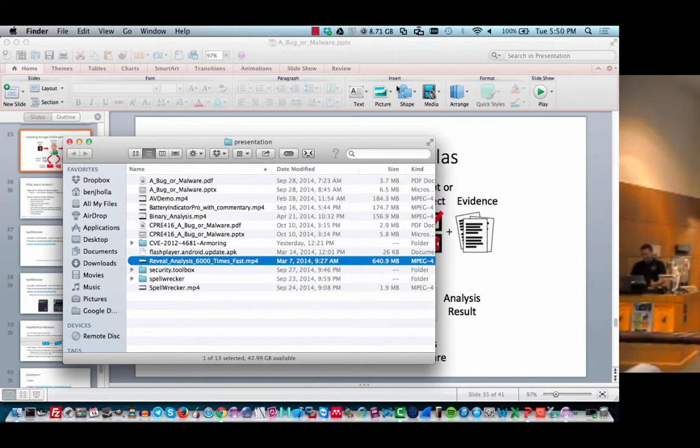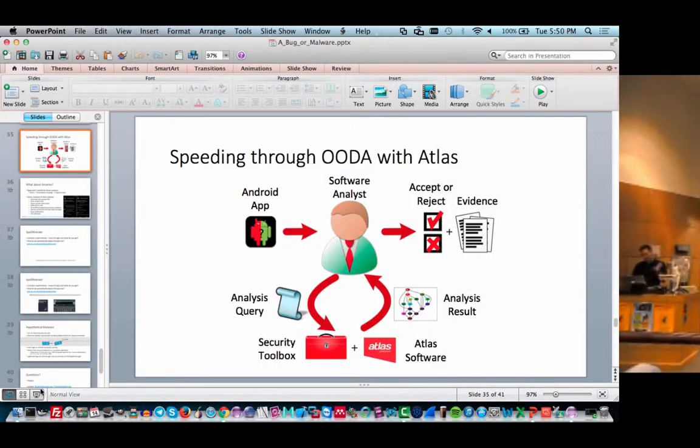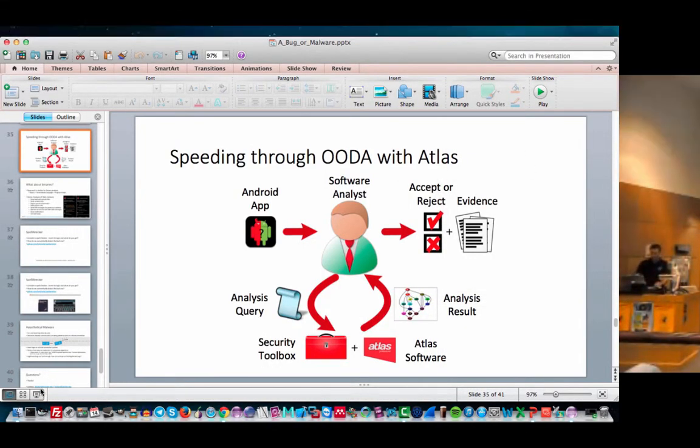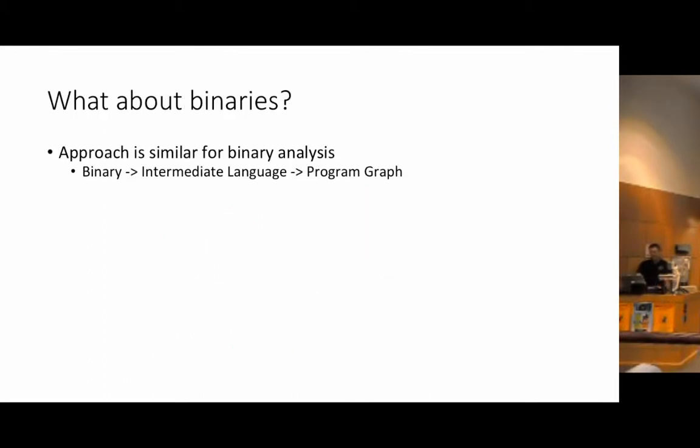Okay, so finally, that's source code. So what about binary? Well, we can do binary too. And the way we do it is we take a binary, we compile it to some intermediate representation, so an intermediate language. In this case, we use Jimple when we convert from bytecode. And then we can index that intermediate representation to create the same program graph.